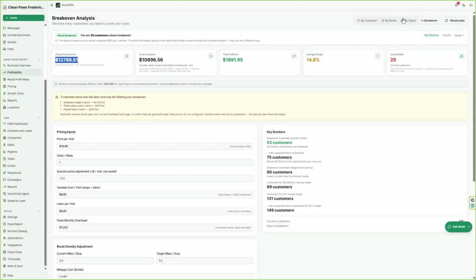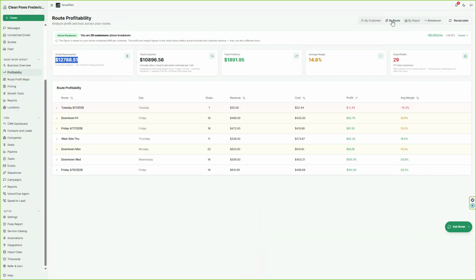You can look at it by depot. If you're multi-location, you can see which locations are losing you money overall. You can look at it by route. We only have 1 location in here, so that's why I didn't click that. But look at it by route and see, okay, well, you've got 3 that are on a marginal profit and 1 you're losing money. All right, so that tells you there's some work that you can do there.